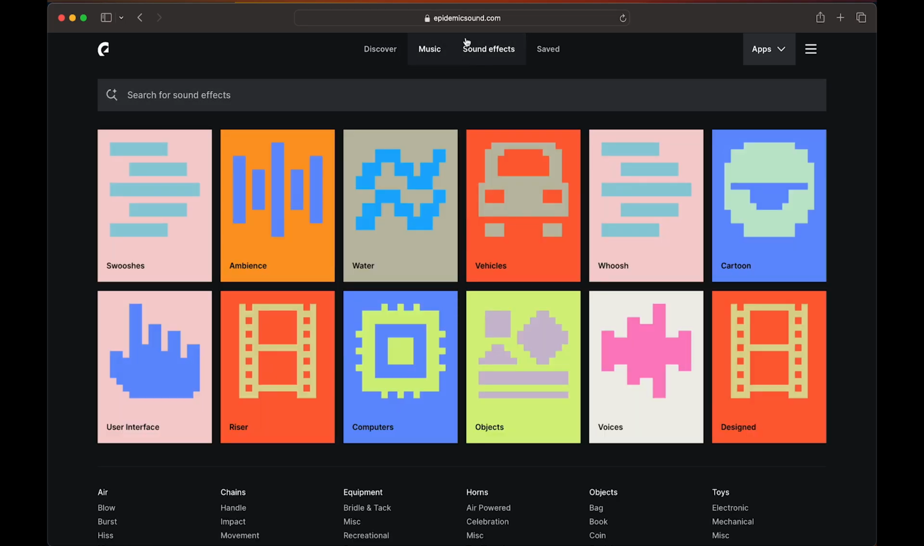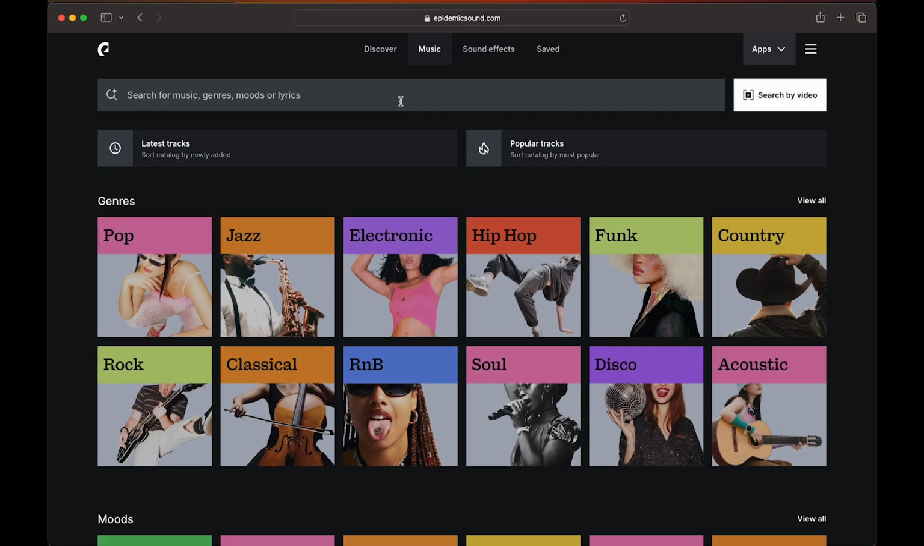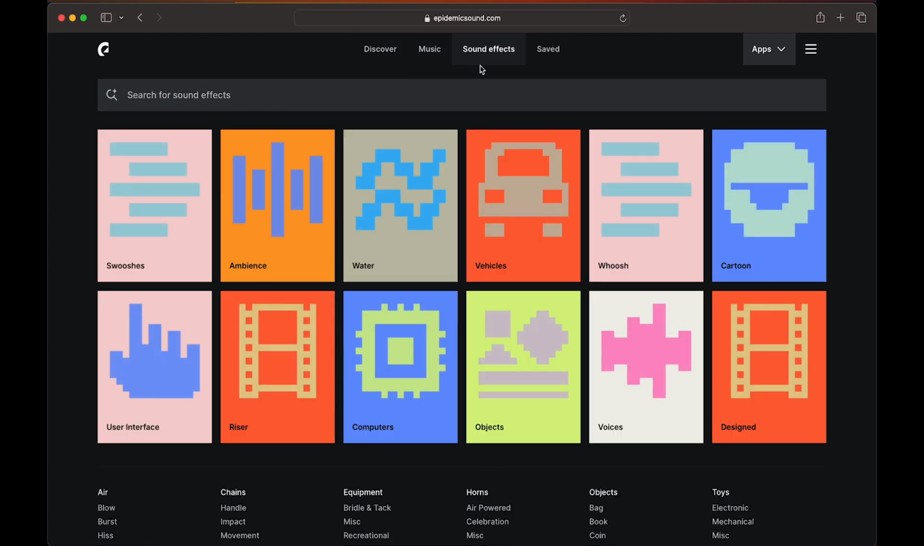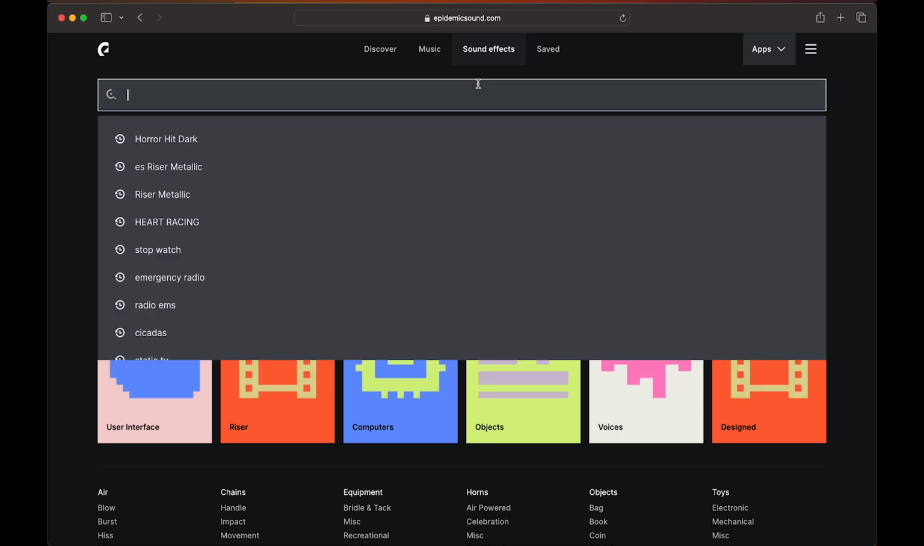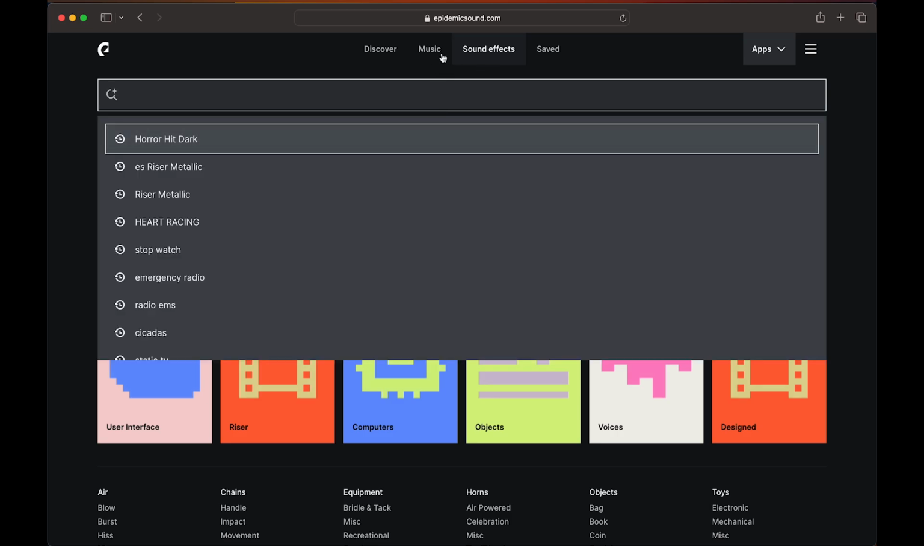Now, how this thing is broken down though, is there are 2 tabs called the Music and Sound Effects tab up here. And basically what it does is on each tab, you can only search for music on the music tab. You cannot search for any sound effects. They won't show up, only songs. And again, vice versa, sound effects will only show up if you type in sound effects on sound effects.